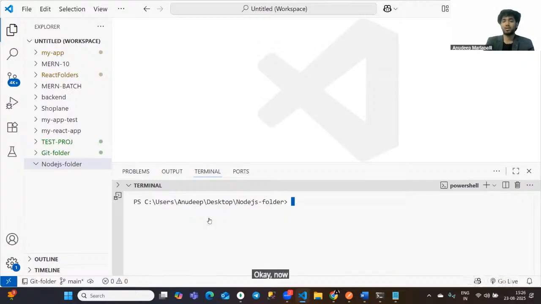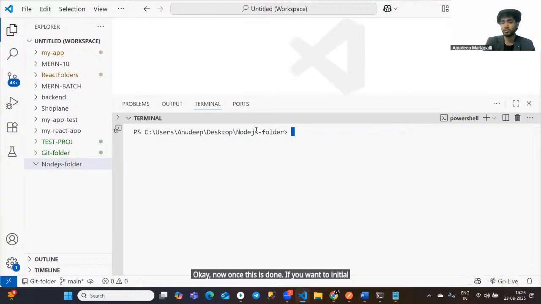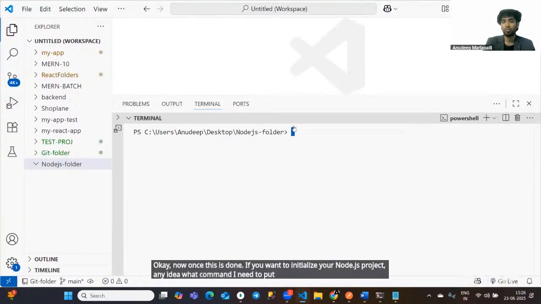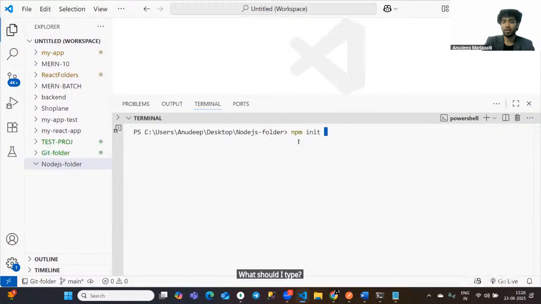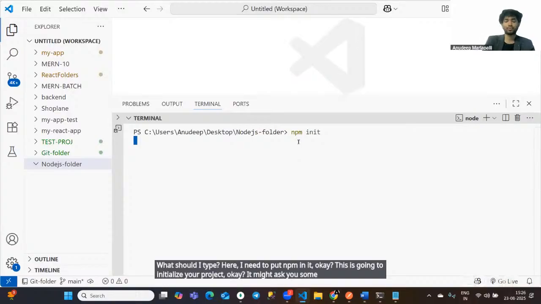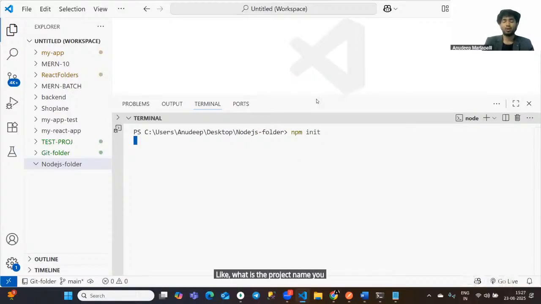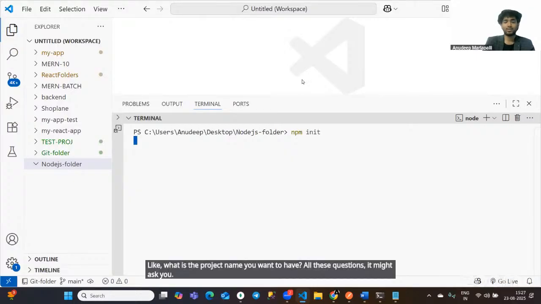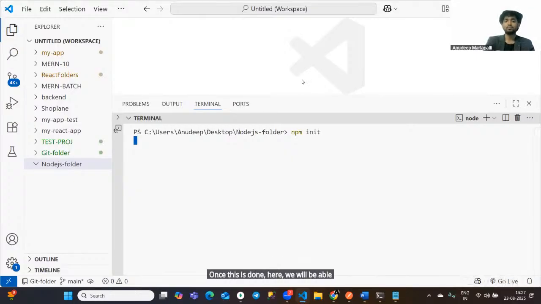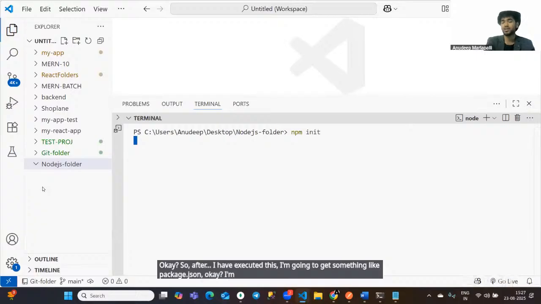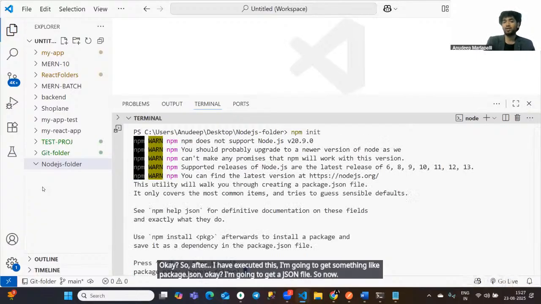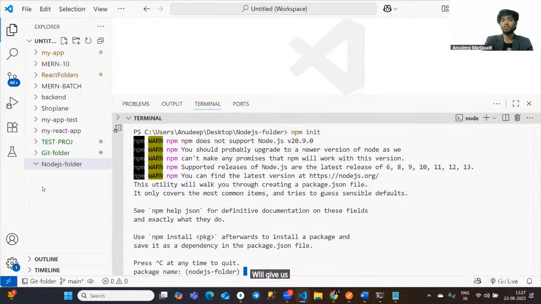Okay. Now, once this is done, if you want to initialize your Node.js project, any idea what command I need to put here? What should I type? Here I need to put npm init. Okay, this is going to initialize your project. It might ask you some questions like what project name you want to have. All these questions it might ask you. Once this is done, we will be able to start building our Node.js project. After I have executed this, I'm going to get something like package.json. I'm going to get a JSON file, and that JSON file will give us information about the project.